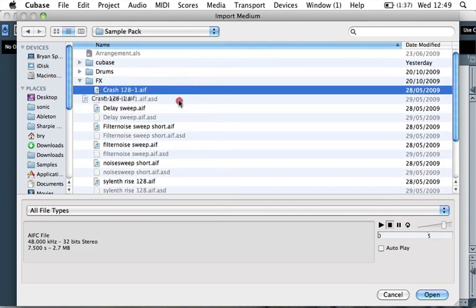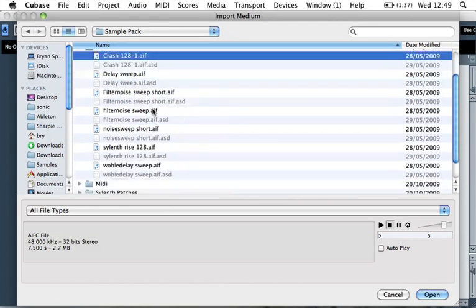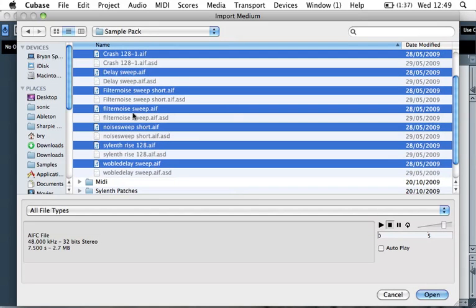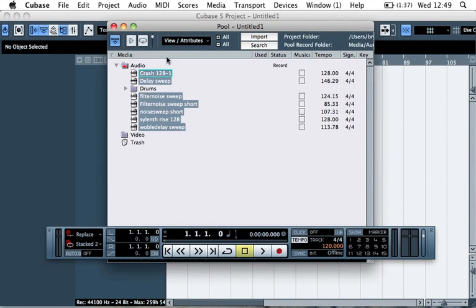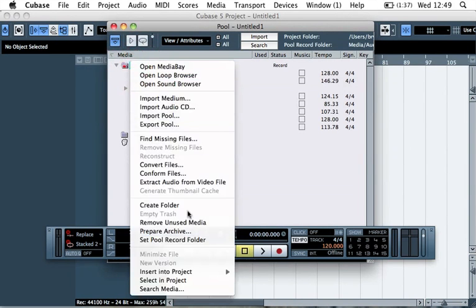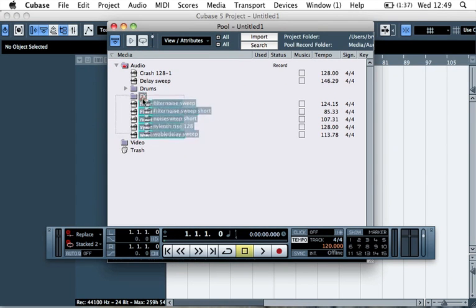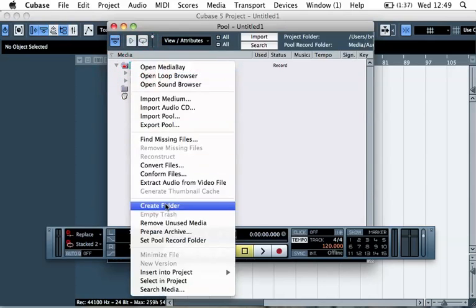Going to import our effects now. If you're getting that sort of dragging problem I'm getting there, you can just click on the top one, hold down shift and click on the bottom one. That will highlight all of them. Again, copy them in. I'm going to create a folder for those. Effects. Drop them in.